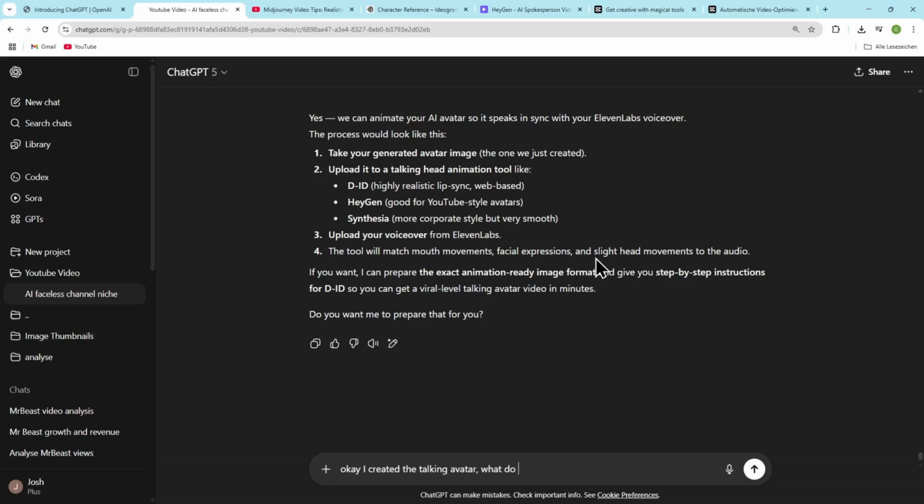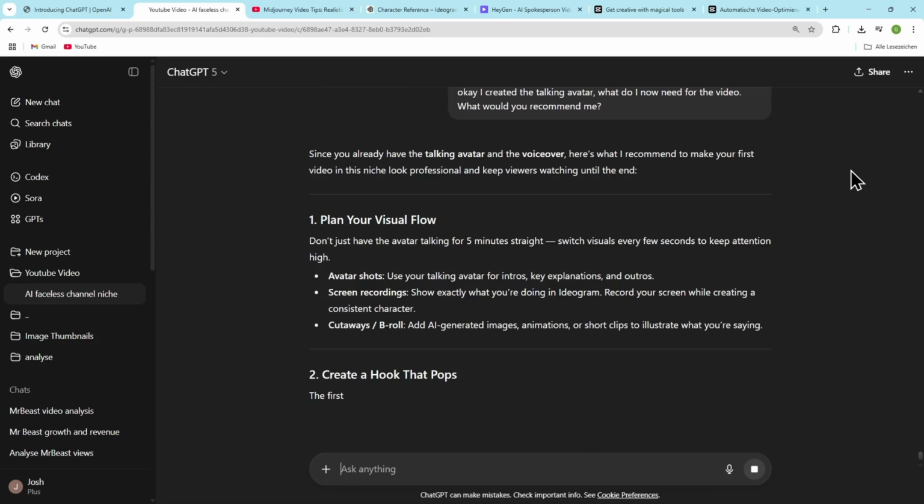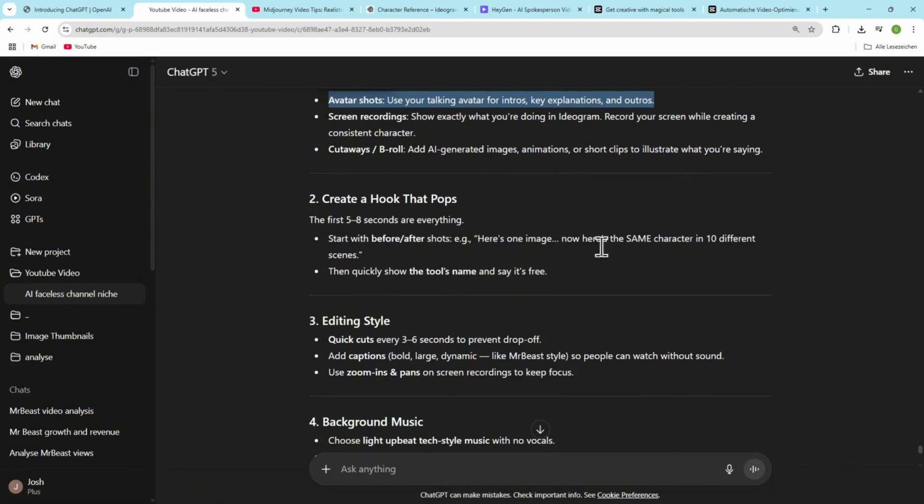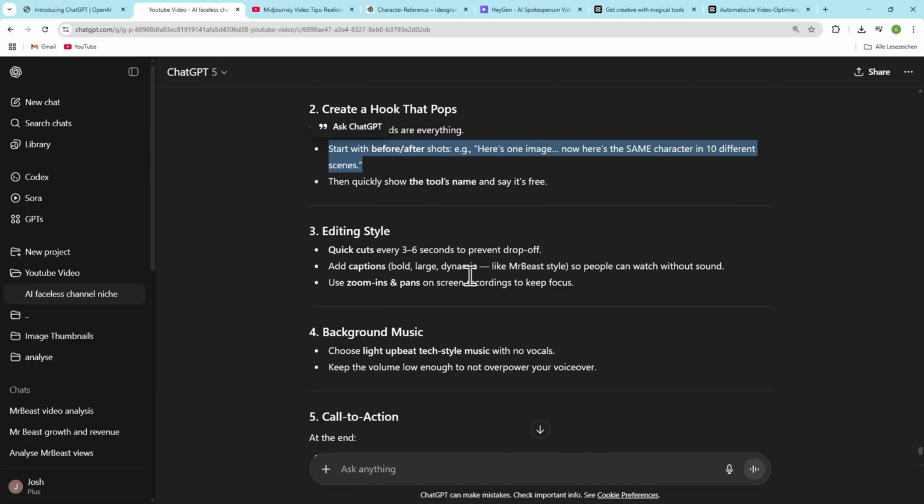Then the next thing we have to do is to create our video. The editing is probably the most important part about this. I noticed that most people are creating videos in a really simple style. Just the face cam, just the footage of the video and the website, and that's it. We don't need any more than that. So I go to ChatGPT and ask it, I created the talking avatar. What do I do now for the video? What would you recommend? And it says the same thing. Create a hook, plan the visuals, and keep it simple. Editing style, quick cuts. You can do cuts, you can do captions, you can do zoom-ins, but we don't need any other things than that.